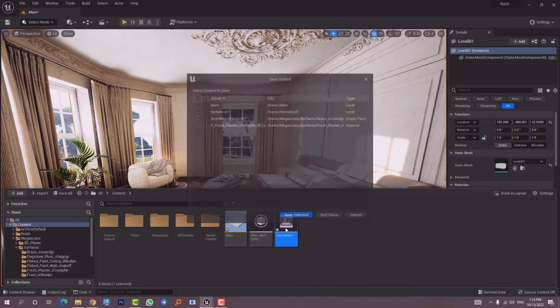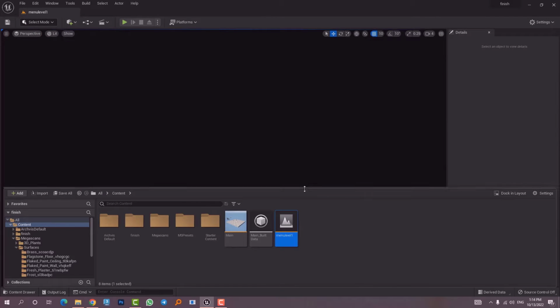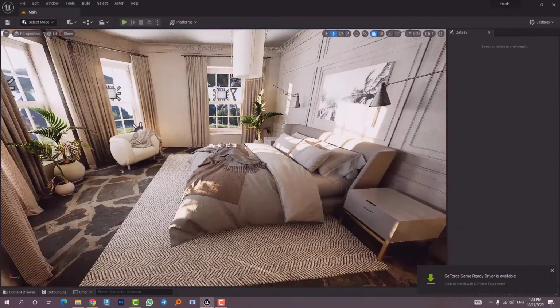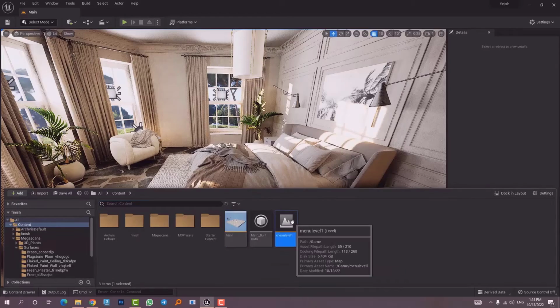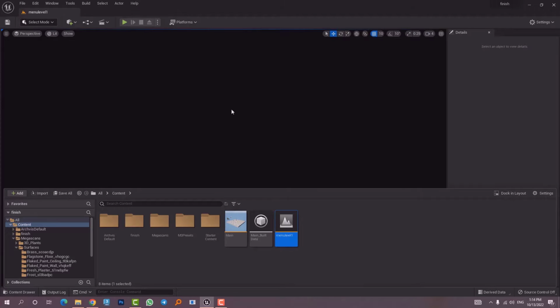So basically this is the new level that we just created. I just saved it. It's empty, it doesn't have anything, and this is the main level, which is basically the scene itself. All right, now we have the two levels ready, and we can just navigate back and forth. Like I said, we create our menus on a separate blank menu like the one that we just created, and I'm going to open it up with a double click.